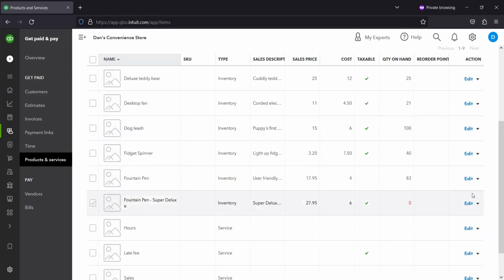Anyway, so back to what we're doing. You'll notice this automatically becomes taxable because when we started, we didn't have the sales tax on, but now we do. So unless we tell it otherwise, everything's defaulting to taxable. So my super deluxe plan is taxable. I do have 0 on hand because I haven't ordered any. And there we go.